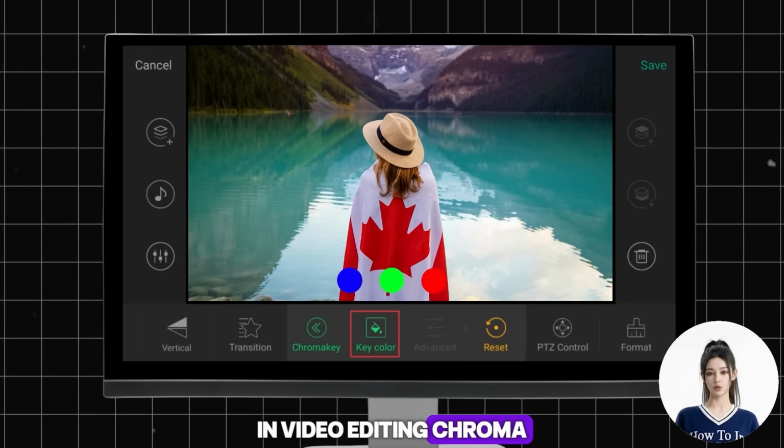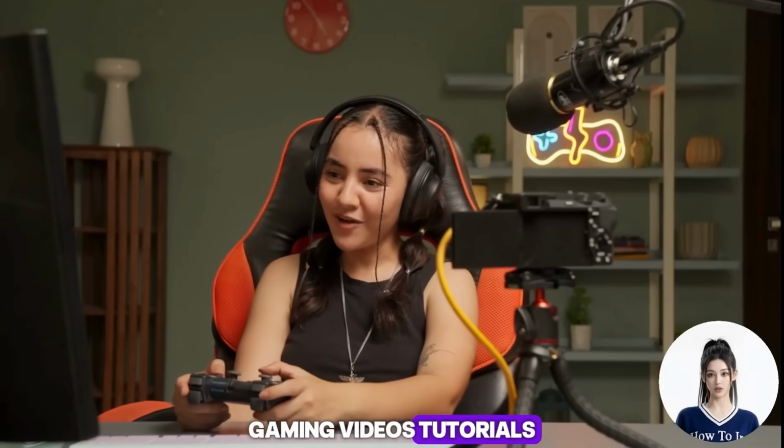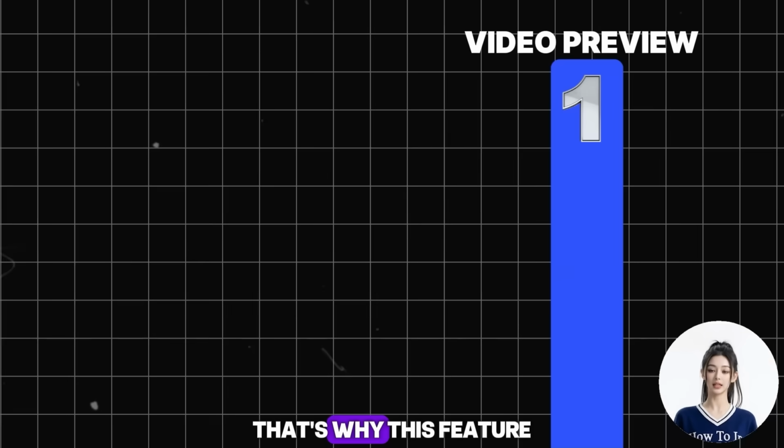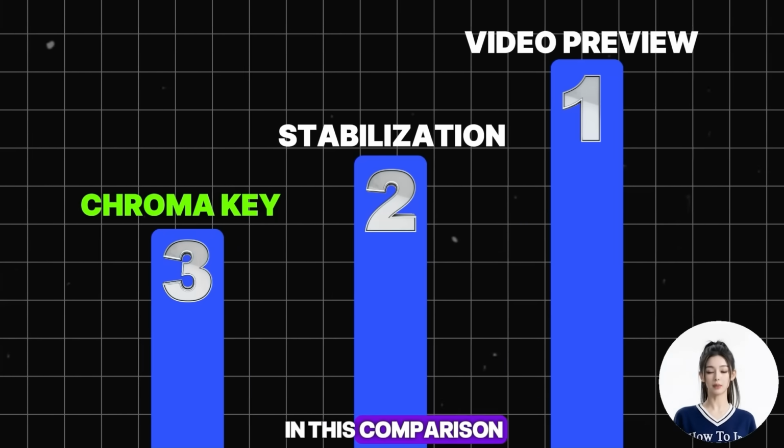In video editing, Chroma key is one of the most important features, especially for content creators who work with green screens, gaming videos, tutorials, or cinematic effects. That's why this feature deserves the third spot in this comparison.